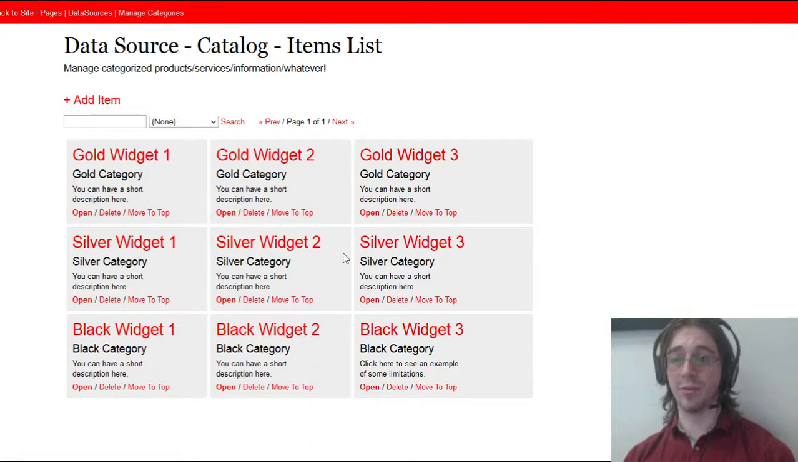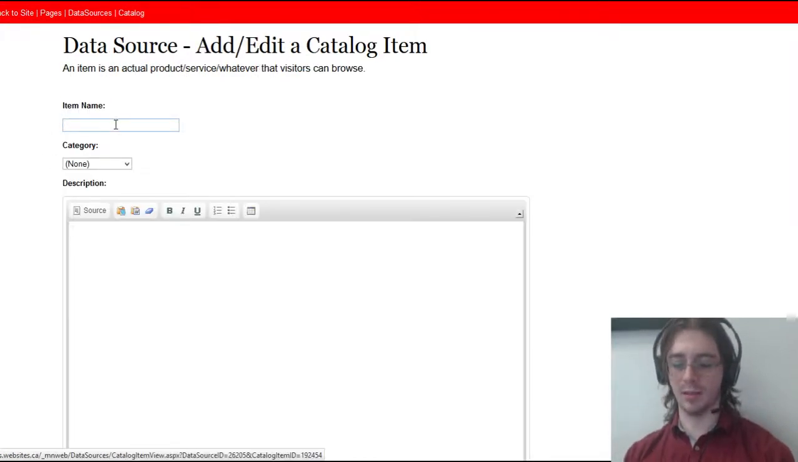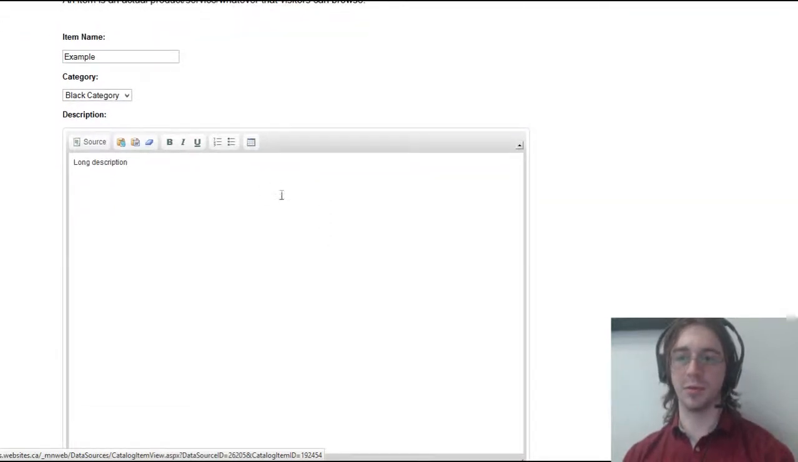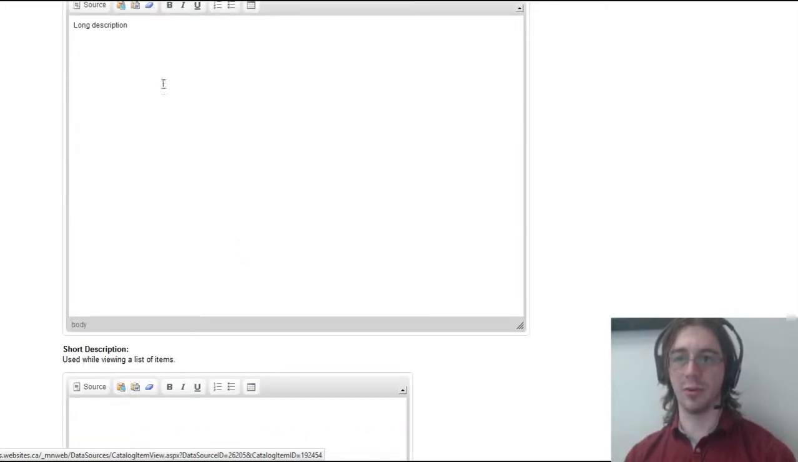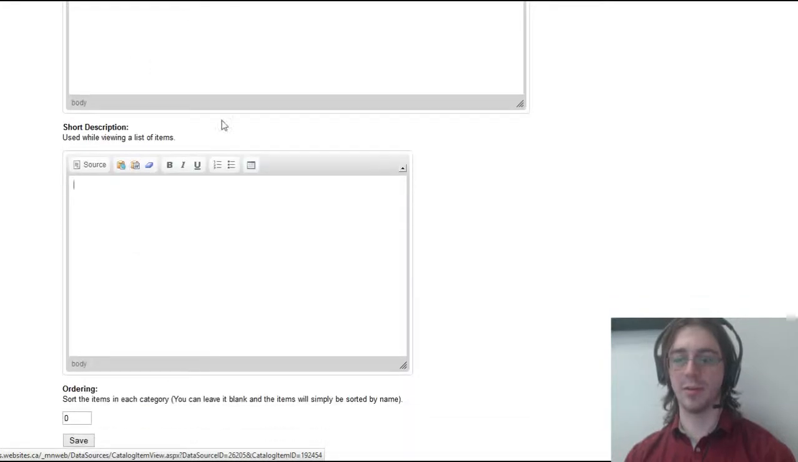As you can see, there's all of the catalog items in here. I'll be adding a new one, so I can hit the Add Item button up top. I can give it a name. I'll just call it Example. I can assign it to a category. In this case, I'll assign it to the black category. This is the description, which will show up when somebody clicks on the item to learn more information about it. And here's the short description, which is just kind of the short text there. If you leave this blank, it just takes a little snippet out of the long description up top here. So I'll leave that blank.